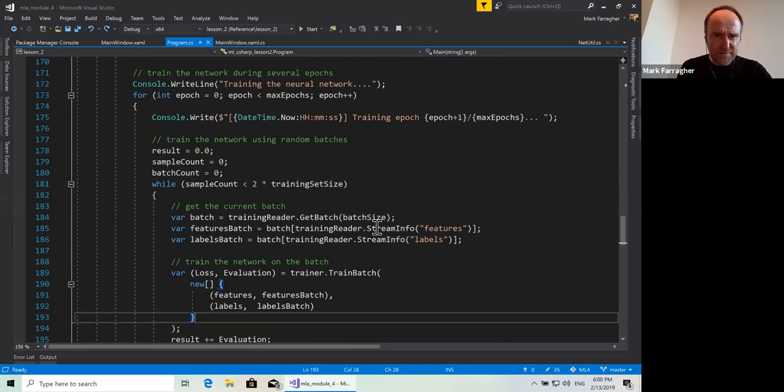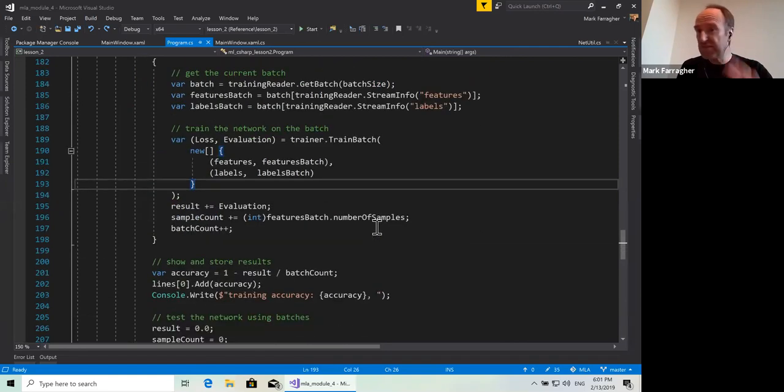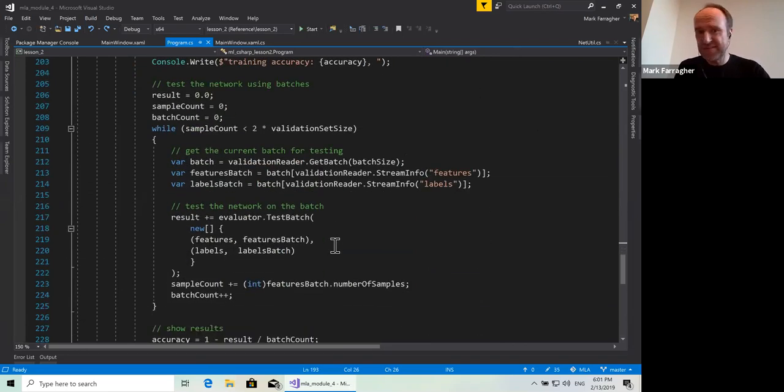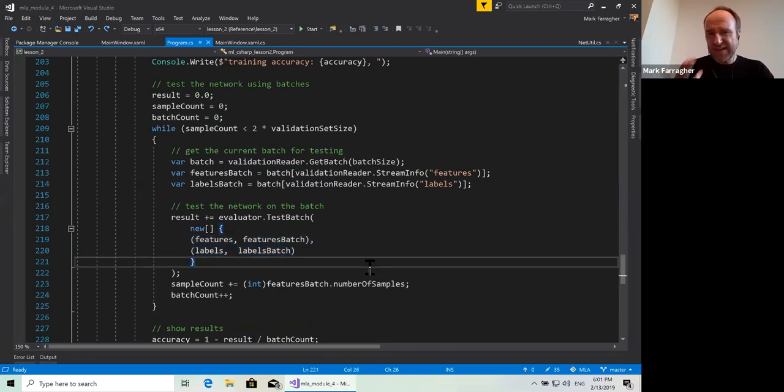So this is for a single epoch. After the training, we immediately validate the neural network. We do this in the same epoch. Now you can see the code is basically the same, but now I'm using the validation reader. So I get the images that I'm using for testing. I create these batches again from the validation image reader, and now I call test batch. Test batch again works on the features and the labels, so images and the output, is it a dog or a cat?